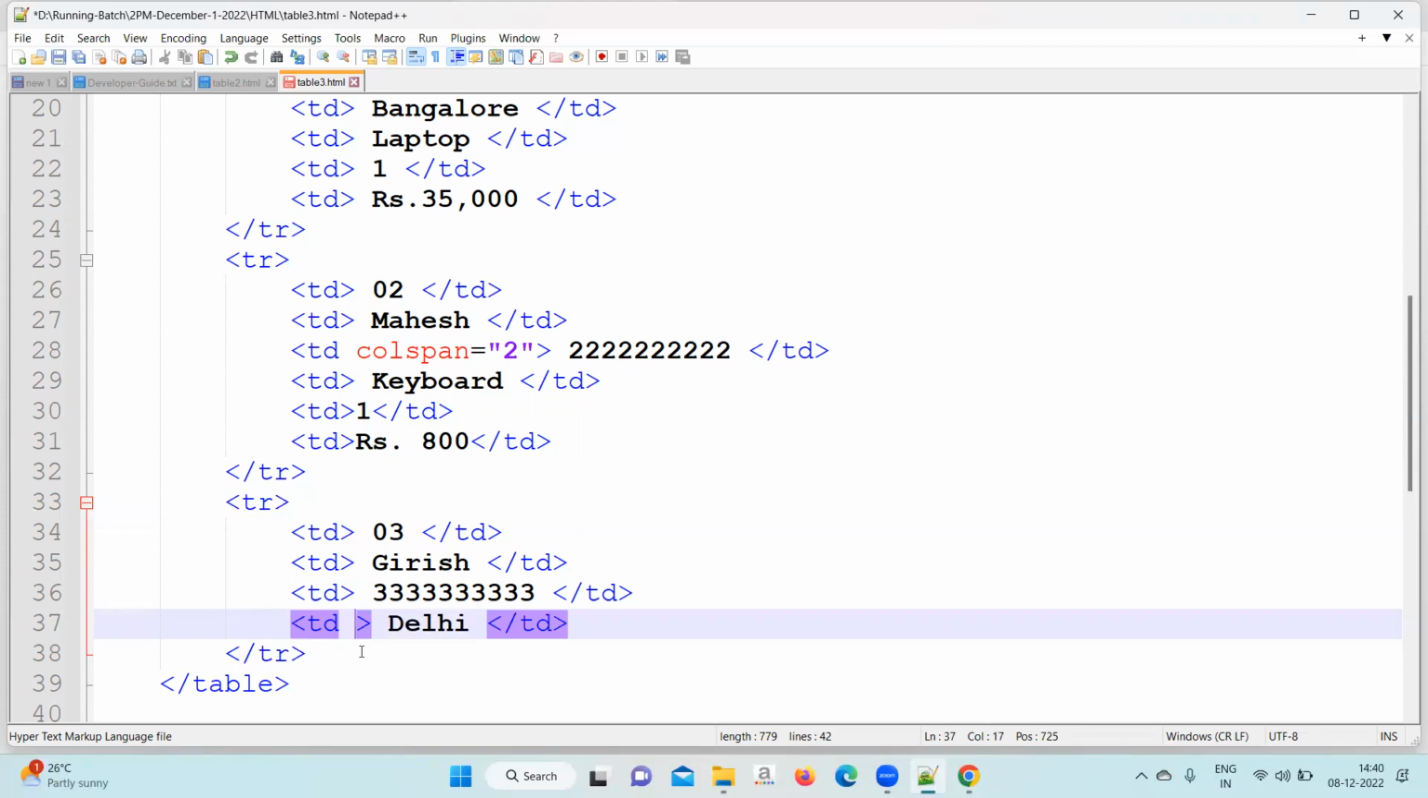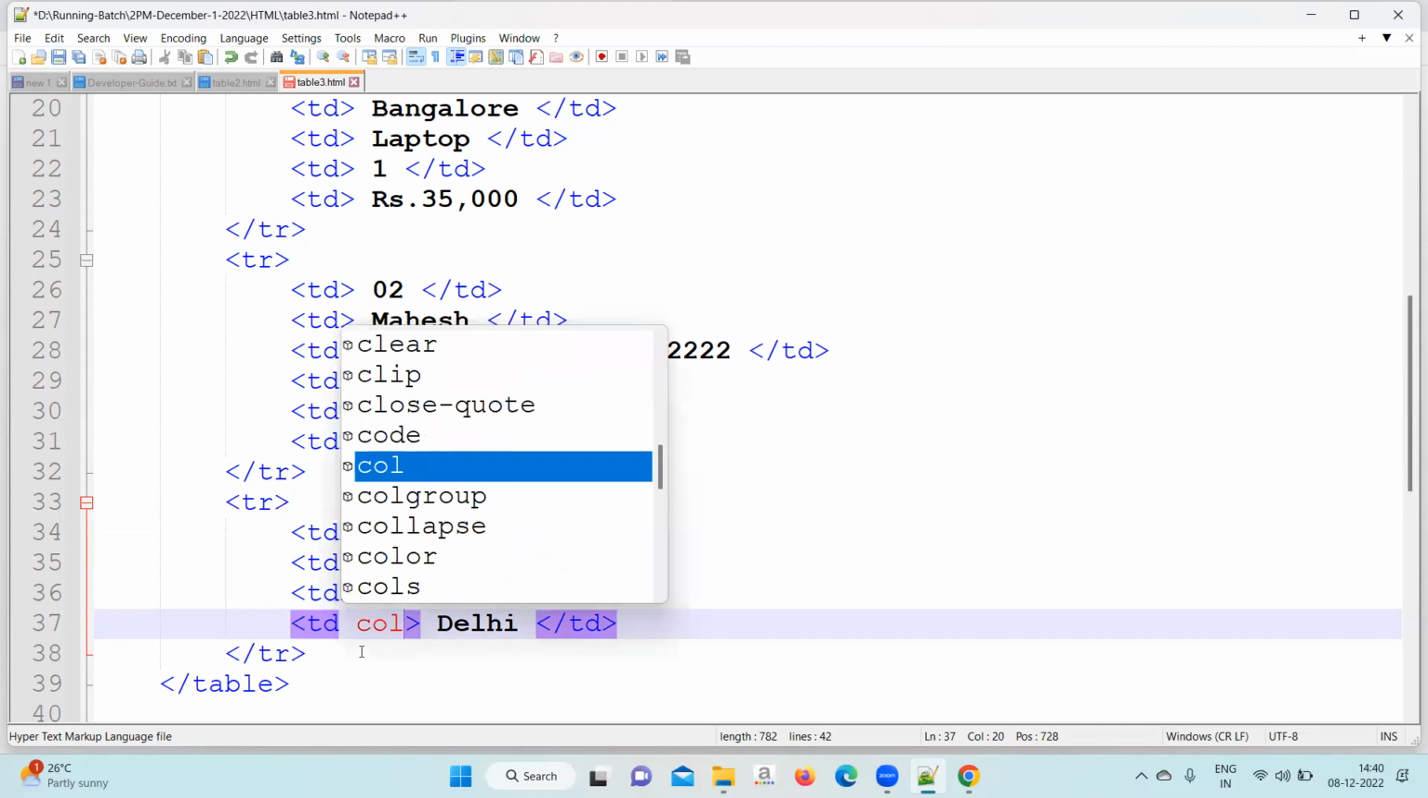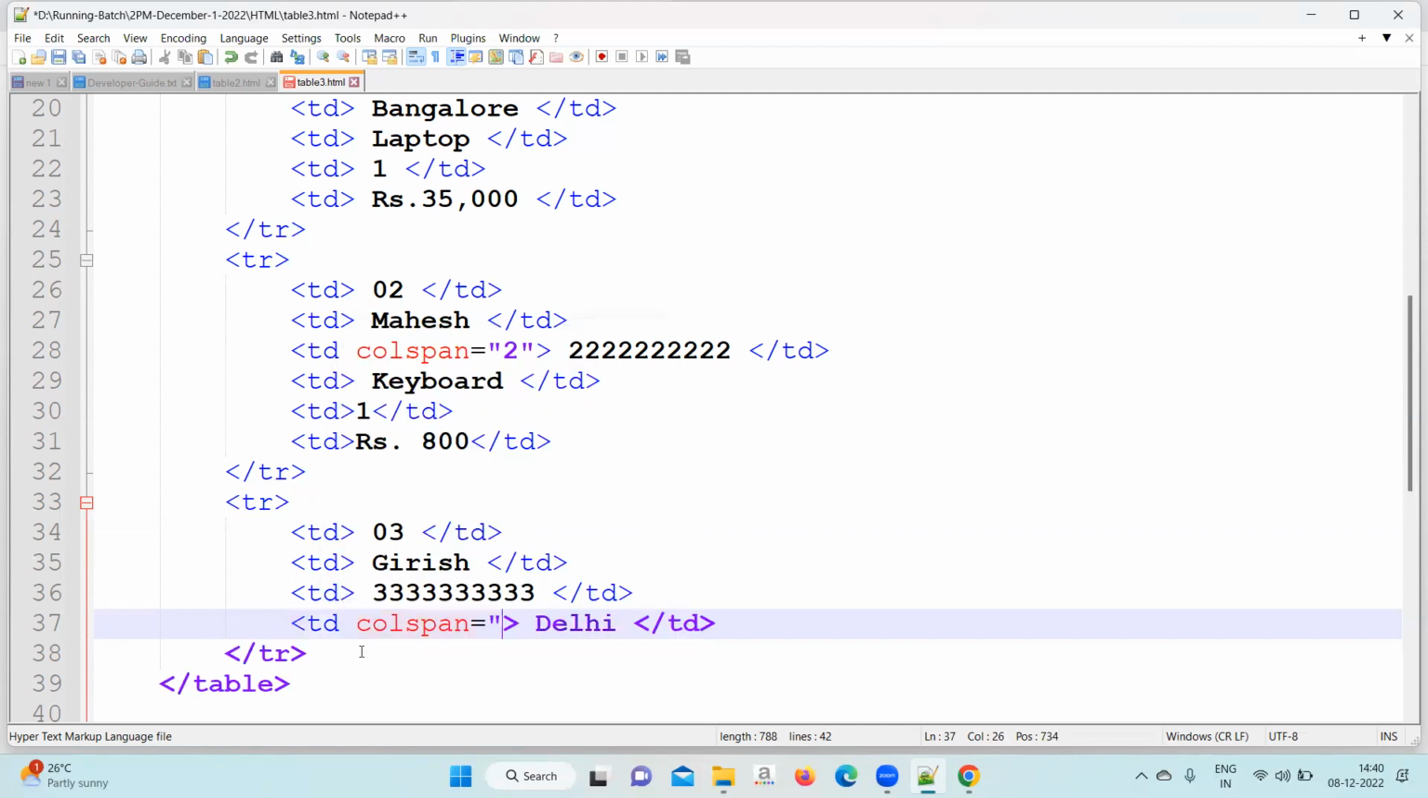Now what is before that? One column is there, that is called city. Correct? So city will be responsible to take the place of all the remaining ones. How many are missing? Three. And one will be the current one. So the total will be four columns. So you will write here colspan equal to 4. Then it will fit properly. It will look like the city is covering the remaining area.